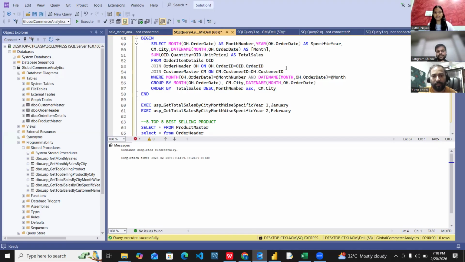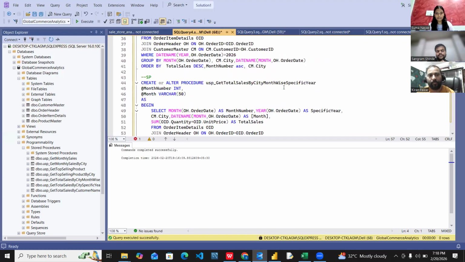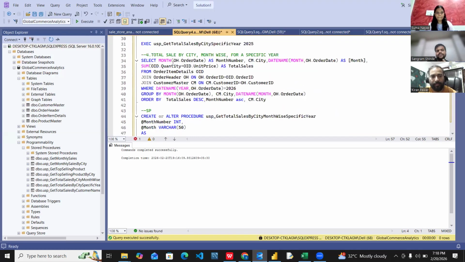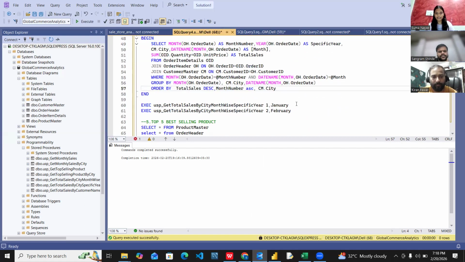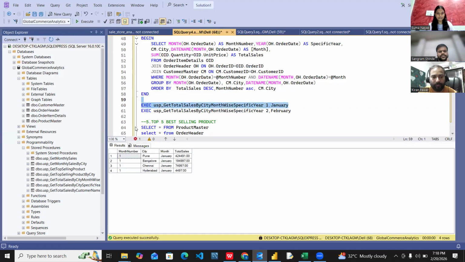I had one more doubt with one SP. This is by month wise for a specific year. I've done it, but I had one doubt. In the select statement, you can see the month number and the year. I've repeated it so many times that I started getting confused. I got the SP, but it's looking very odd.